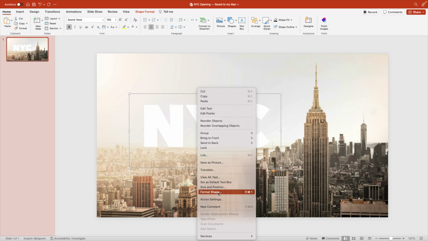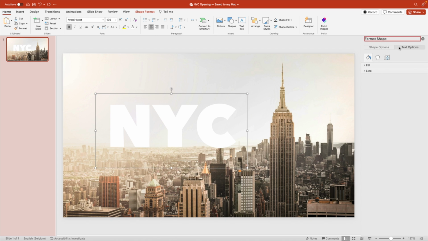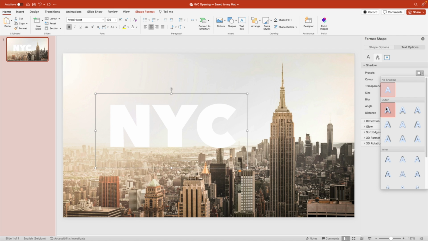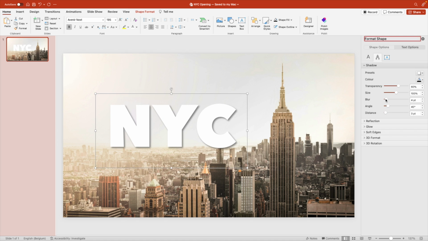Right click, format shape, and we're going to give some shadow to the text. That way it will stand out more with the sky. So this way it's easier to read. Let's play around with the transparency. Let's go for around 60, 8-point blur. That looks good. Drag another text box below.